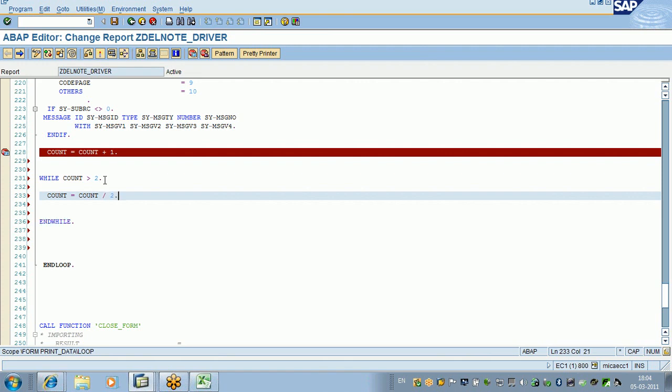If you do that, greater than 2, then what will happen? This is 2 by 2, 1. Again 2 will come. Next time also it will become 1. It will become 1 always. 0 or 1.